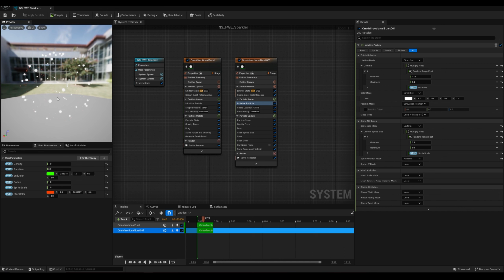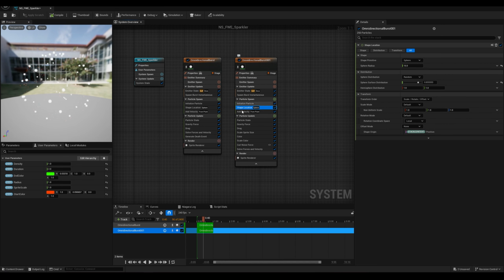And now to make this a bit more apparent, we can reduce the radius of this sphere where we spawn them to maybe like 10, and also reduce or remove the surface distribution, so they're distributed all over the sphere or through the volume of the sphere and not just on the surface.